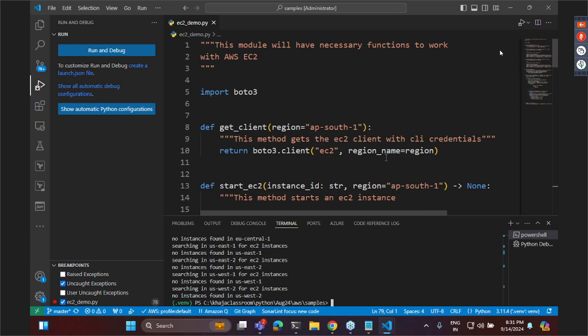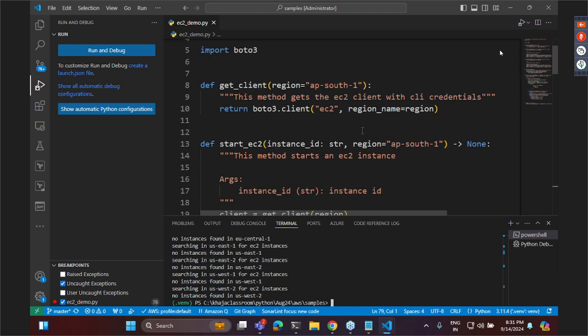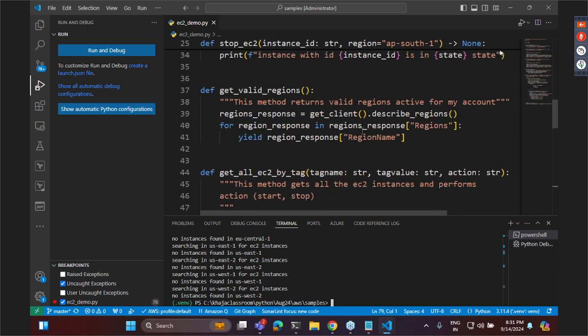Sometimes one method will not be able to solve the stuff. For example, if you try to look into this, what is that? Get all EC2 instances by tag. There is no one method for it. Now what you need to do is call 3 or 4 methods and combine your logic and then try to do this stuff.